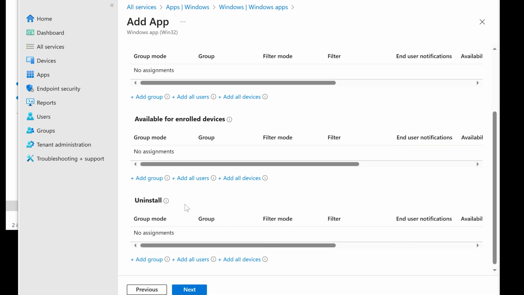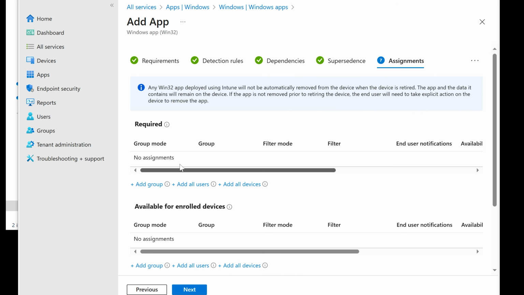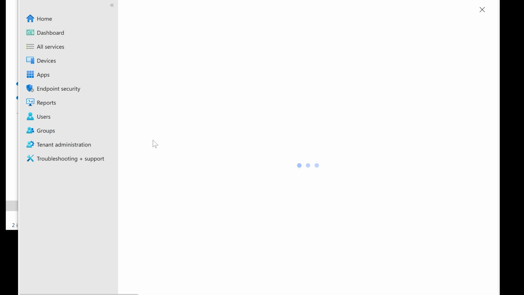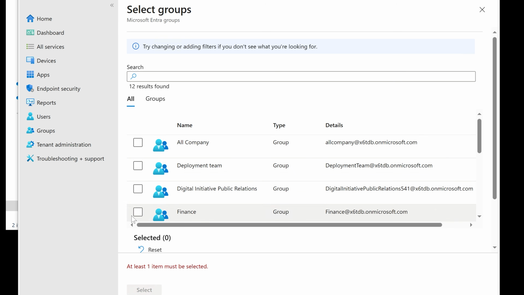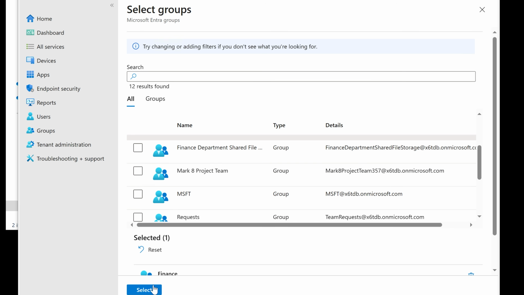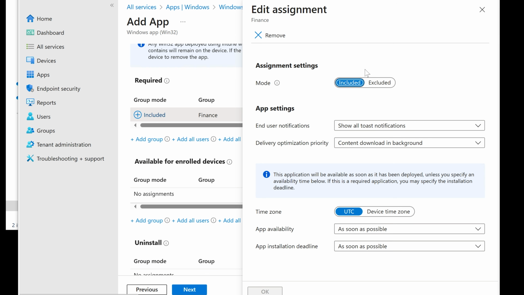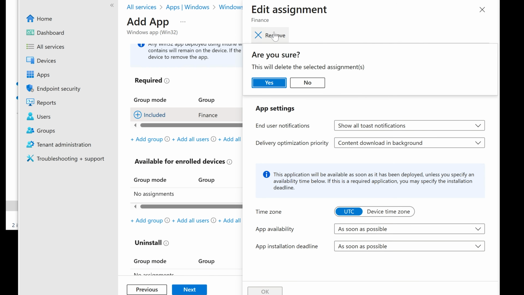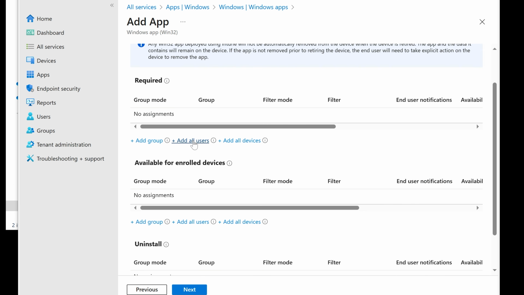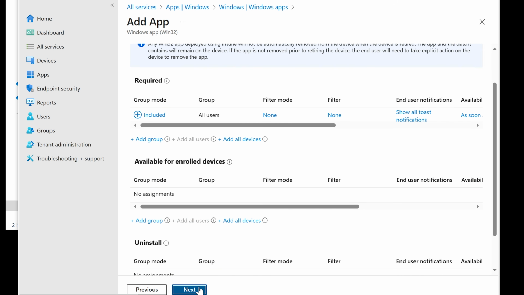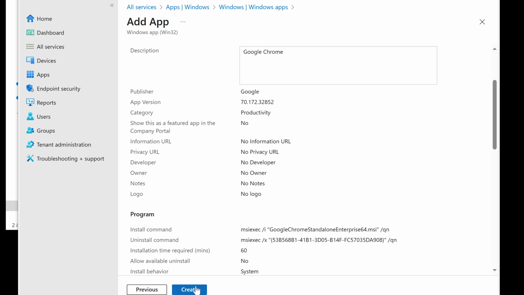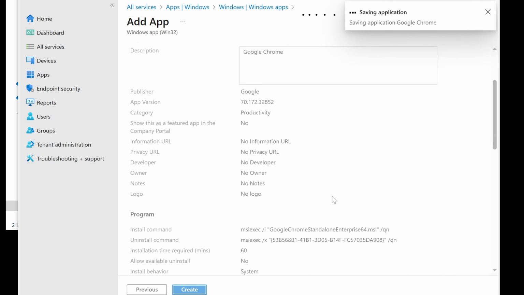Select next. And this is where we assign our groups that will get this app. Go ahead and add the group. And here's our finance group. Select, just like we did before. Again, you can do add all users or devices. Or in this case, actually, let's go ahead and change this to remove, and I want to actually install it to all users. Google Chrome, why not? Here we go, just to confirm everything, and this is done.